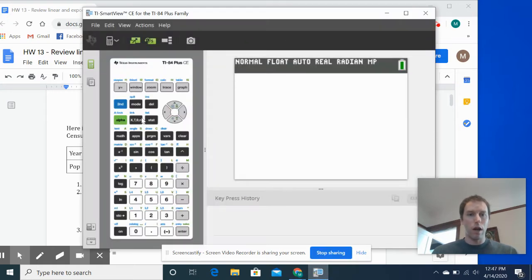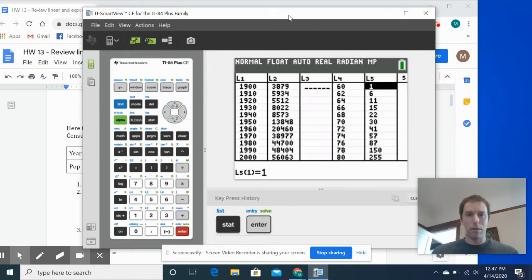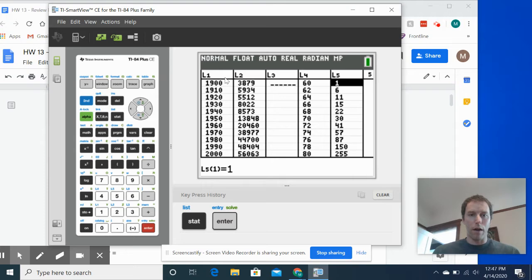It should look something about like this. Ignore the L4 and L5. There's my year in L1. There's my population in L2. Before I go any farther, I might want to graph this.